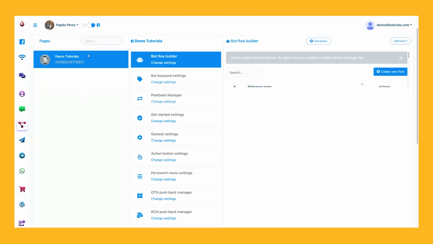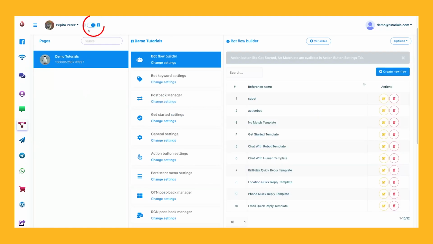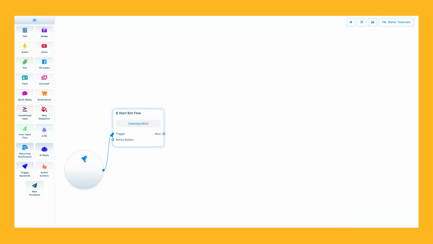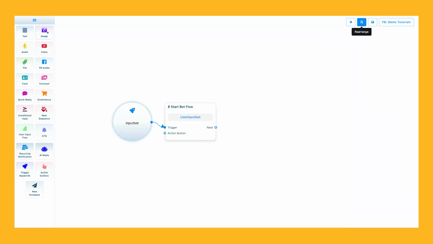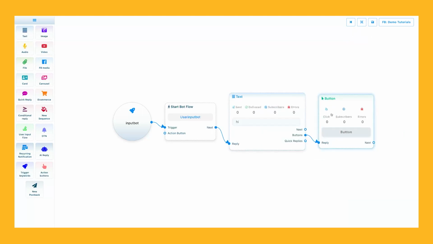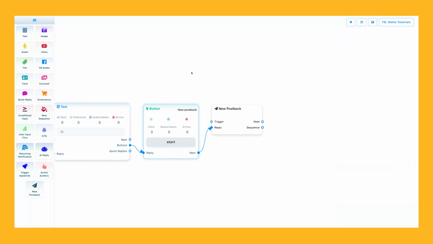Select Facebook or Instagram on the upper switch and choose an account. Open the Bot Flow Builder and create a new flow. Give it a name and set a trigger keyword. Then, add a text to give the user instructions and a button to get started. Double-click on it to change its settings and select New Postback as its type. Double-click on the postback to give it a name.